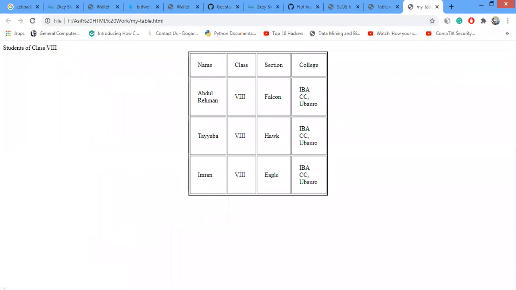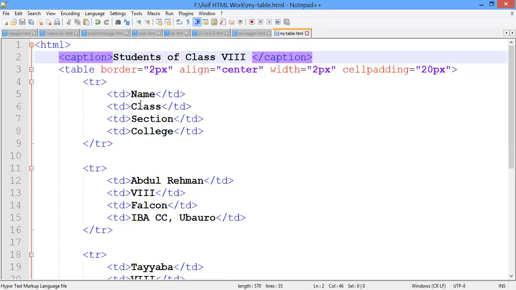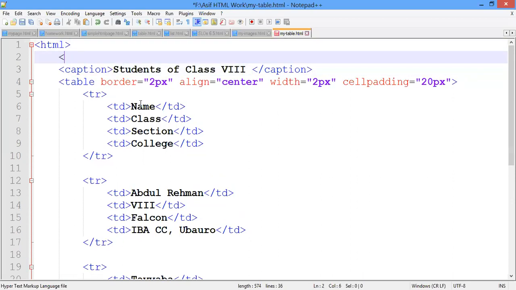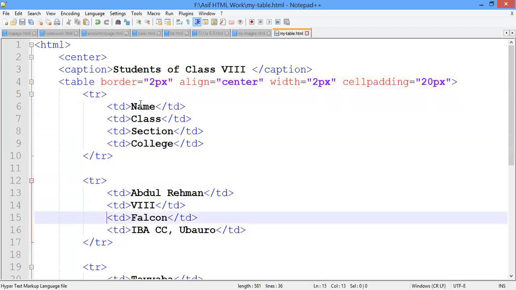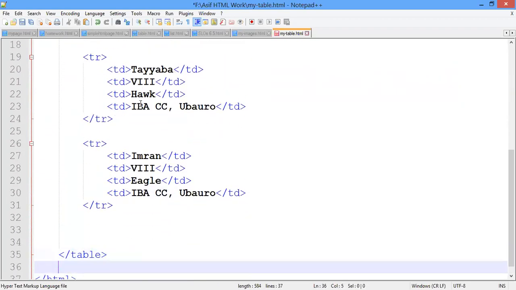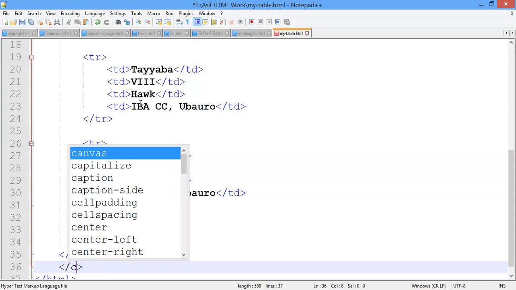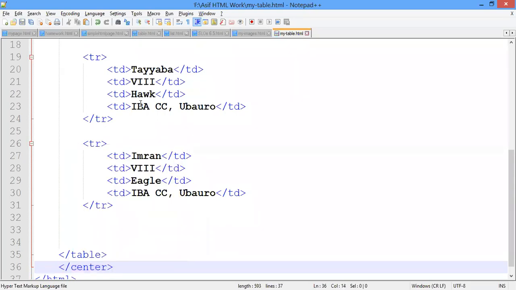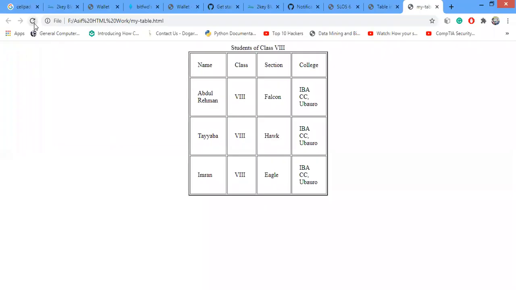So why is it at the left? Because we haven't aligned this at the center. Save it, and here you can save it. Okay, so that is the caption for the table.